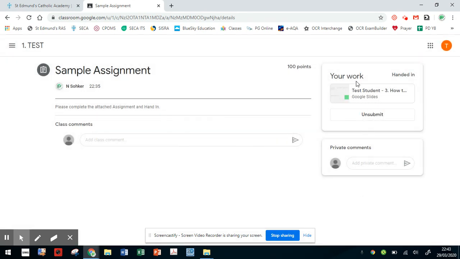Now, if you find that you have to add something to it, unless you unsubmit it, this will be a view only file. So to be able to edit again, you need to click on unsubmit, and then you'll be able to edit it again.